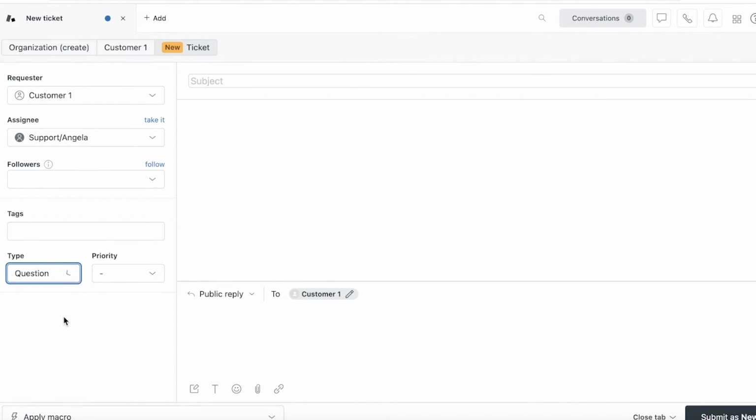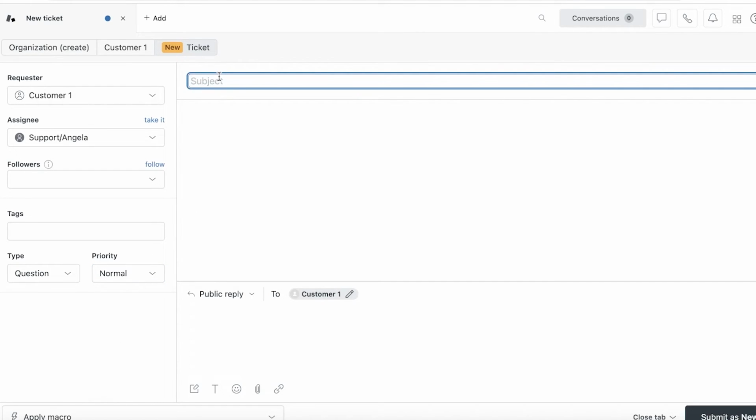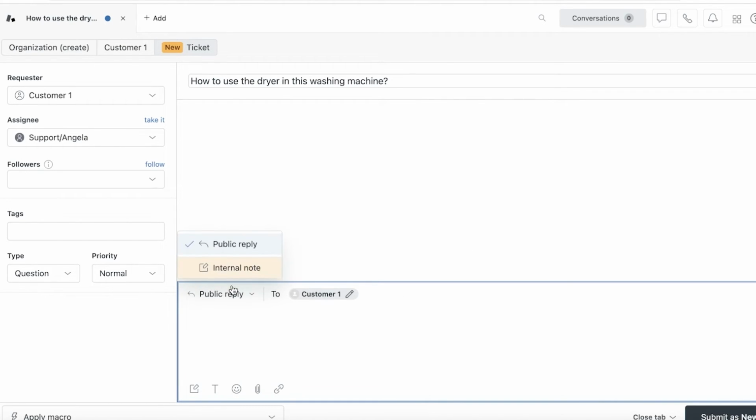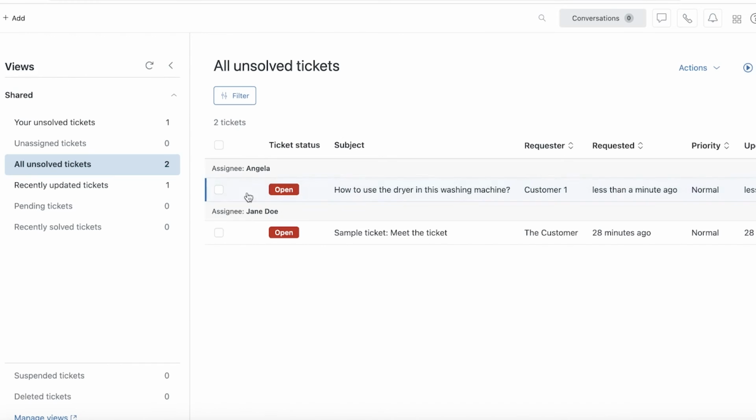So let's say this is a question and this is of normal priority, and then you can enter whatever ticket that you received. And then after that, you can add the entire ticket. So whatever ticket it might be, you can add that. And then on the bottom, you have your replies. So you can choose to build a public reply or an internal note as well. And then you can click on submit as new. So over here, we've built our ticket.